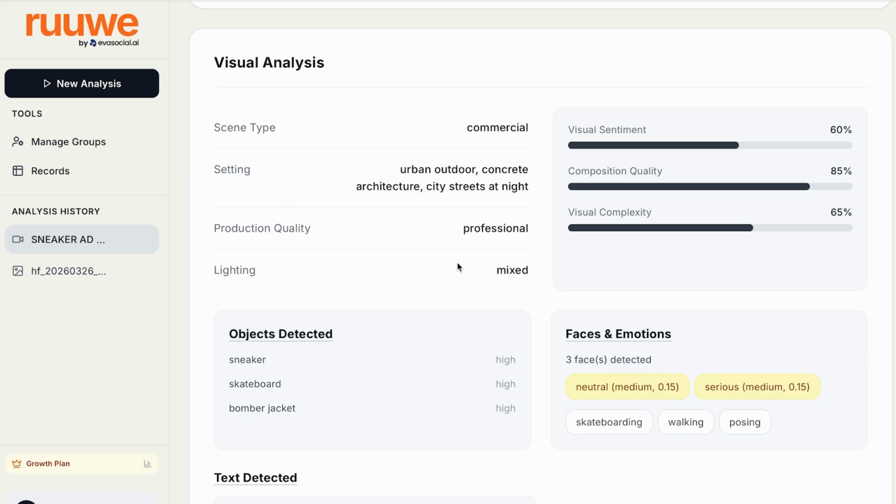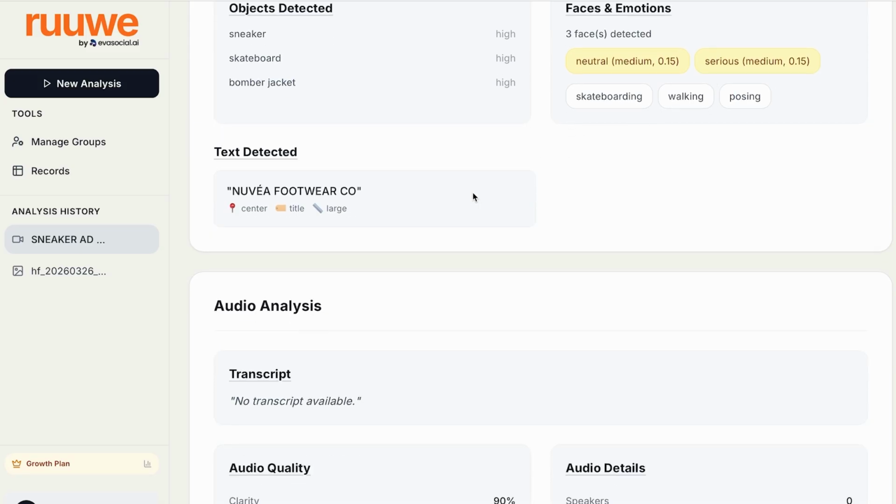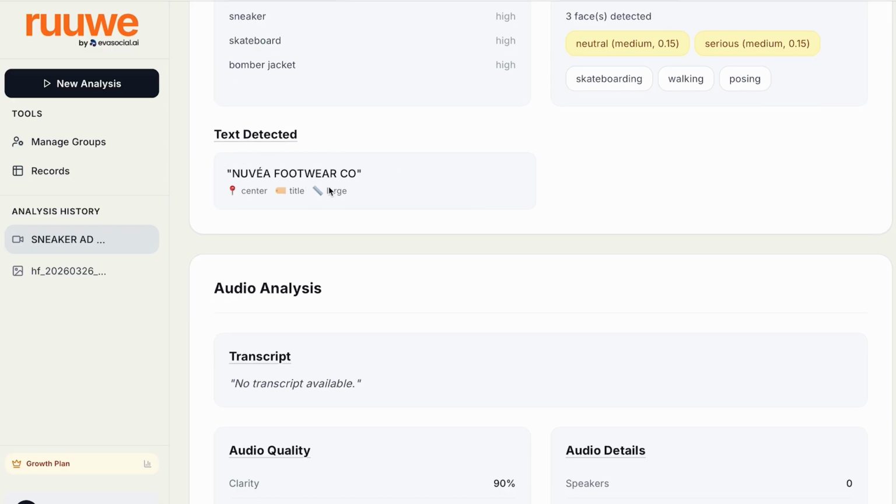Lighting, mixed. So we have the visual sentiment, composition quality and visual complexity scores all here. And objects detected: sneakers, skateboard, bomber jacket, which is all right, which is high. Faces and emotions. So we have 3 faces detected here, skateboarding, right. Walking and posing, which is all okay. And it says text detected, Nuuwe Footwear Co., which is also correct.